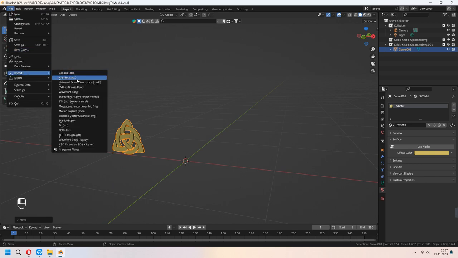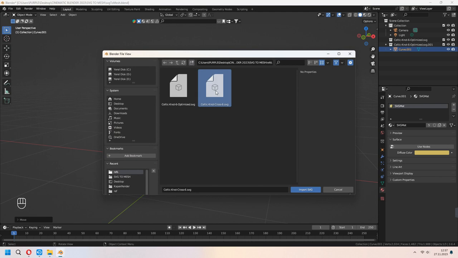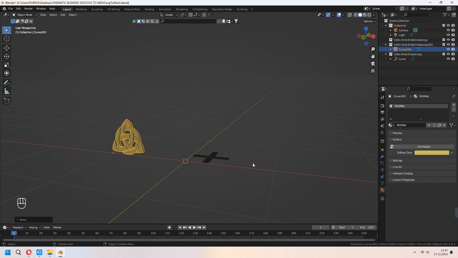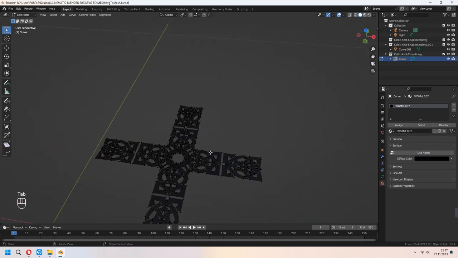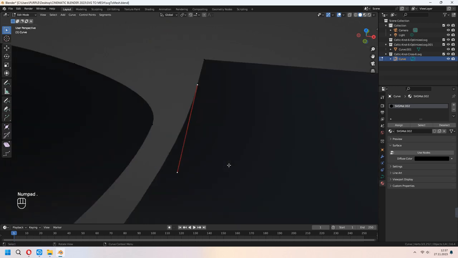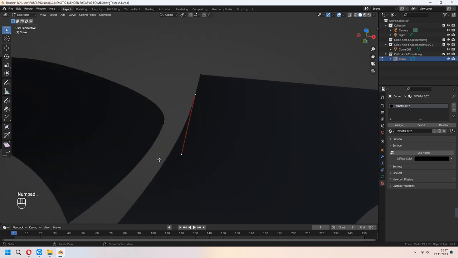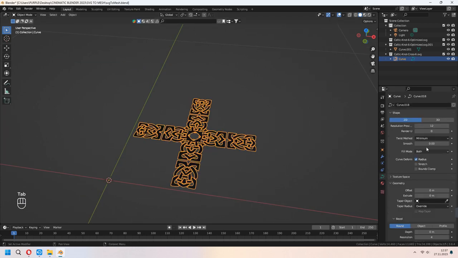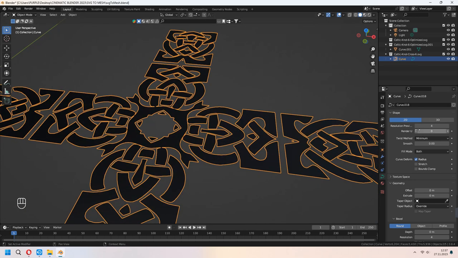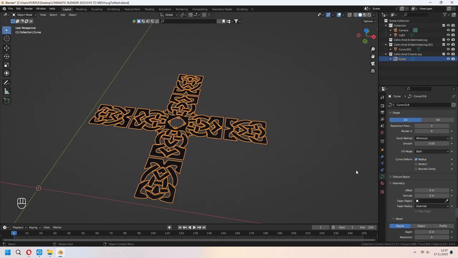Again, go to File, Import, and SVG, Scalable Vector Graphic, we will import it. And the Celtic Cross, I will import this SVG file. As you see, it came in here as a whole object, and this is Curve 2. As you see from the right bar, you can set up your resolution from here. You can give some shape, but when you decrease resolution, please don't lose your shape. Under the geometry, you can give some extrude for this.